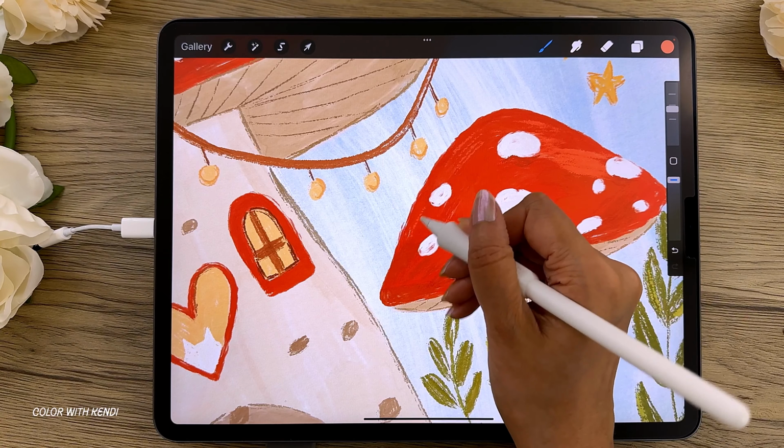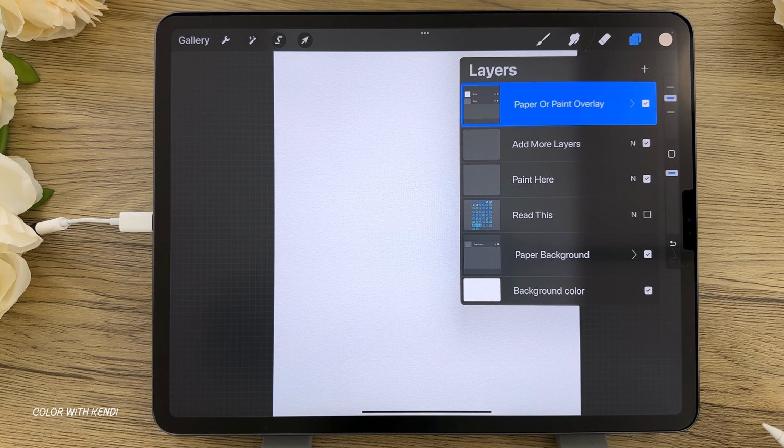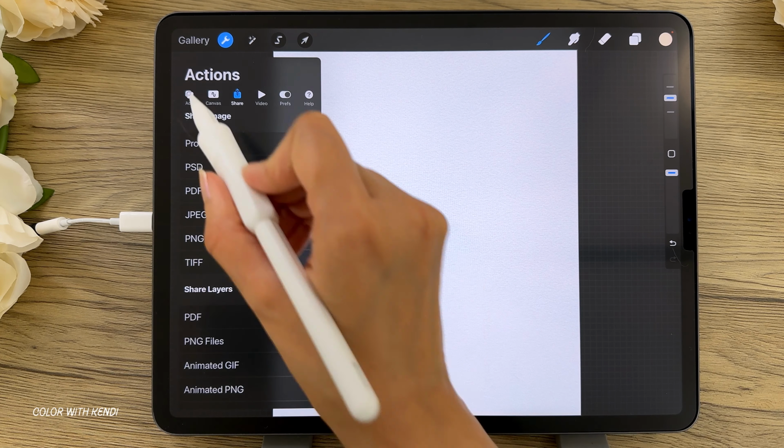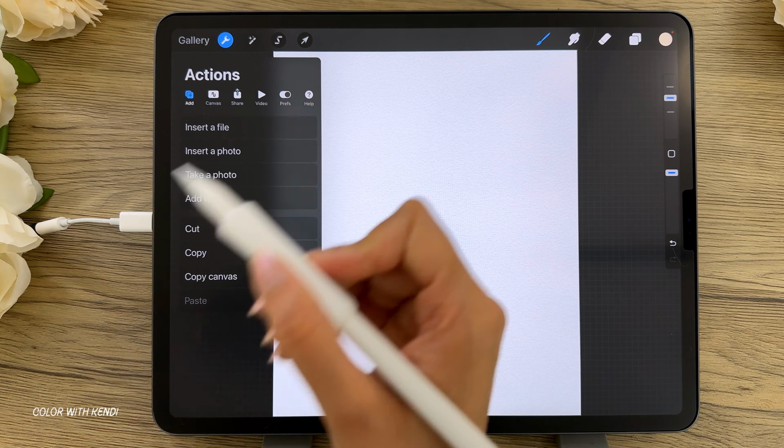So first, I'm going to turn this layer off that has all the brush textures. I'm going to go right to the top and then import the traceable above it. To import a traceable, all you have to do is go to the Actions menu, tap on Add, and insert a photo. So I've imported the traceable. I'm going to tap right here and then zoom out. So there's a color palette right at the top, which you can use, or you can use your own colors. And then there is the traceable.